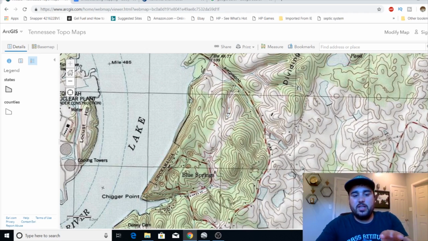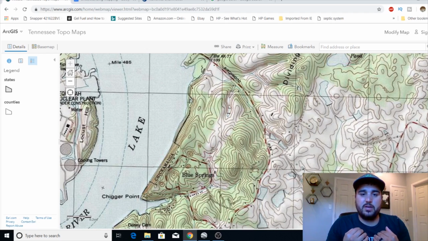So seeing all this on a map is all well and good, but you really need to be able to visualize it yourself. And to me, the best way to do that is to be able to overlay this map right here, or these topographical maps, with a Google Earth map that's relatable to you. So in other words, find a spot in your area and do this.